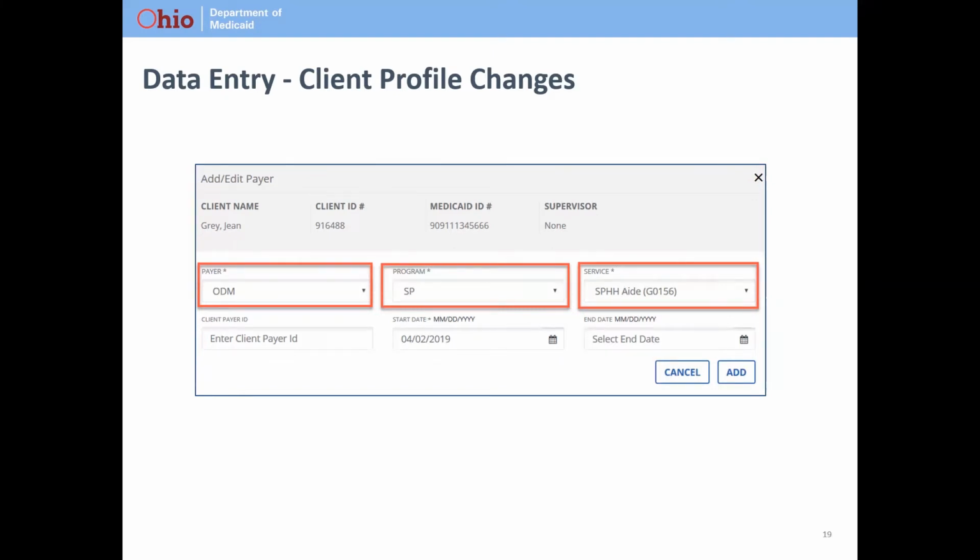Under the start date field, April 2nd, 2019 has been selected. Now, the ability to add payers to a client profile was not in place before May 6th of 2019, so just several weeks ago. You can make the start date for this payer before 5/6.